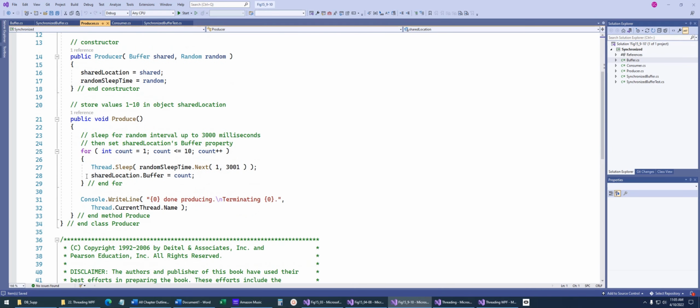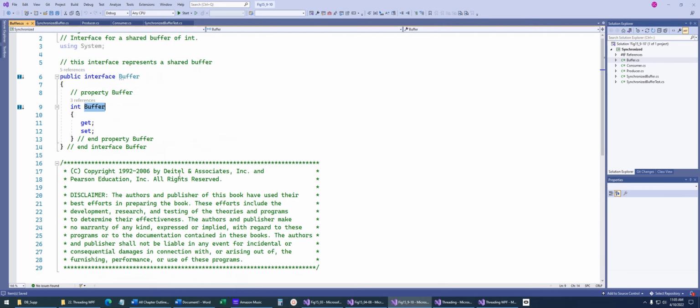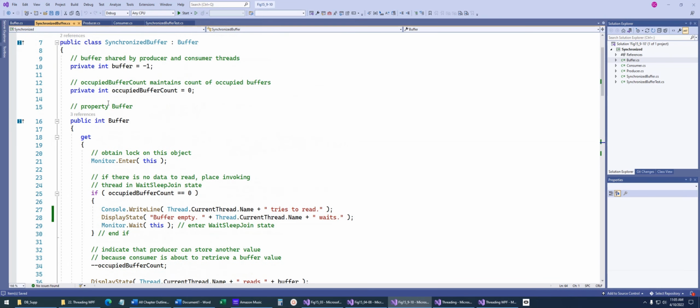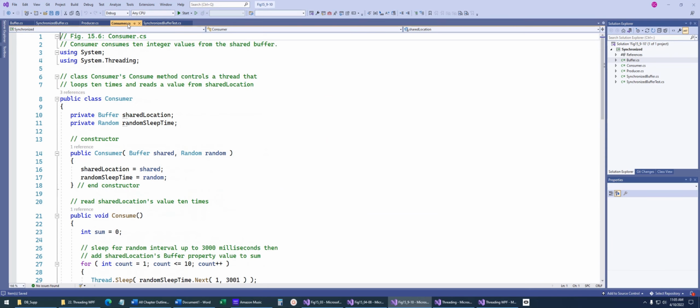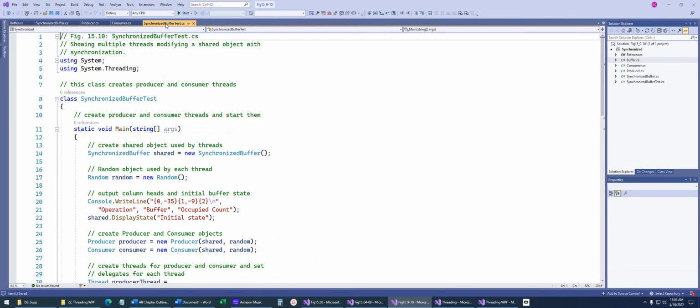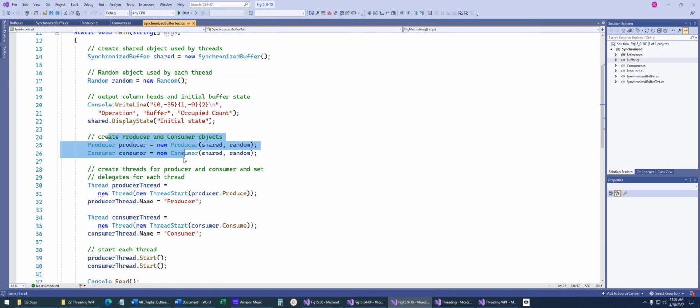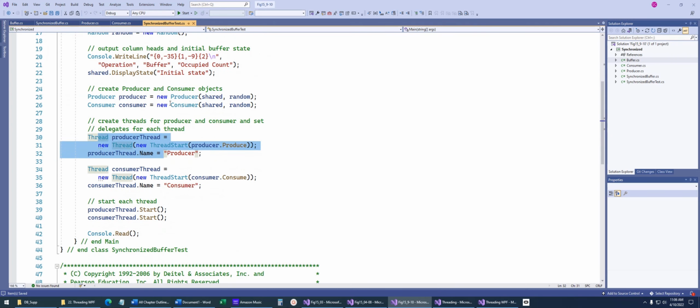So it just produces, and you'll notice that this calls this buffer, which takes care of all the synchronization that we need, the gets and sets here from our buffer class. Same thing with the consumer over here, it stays exactly the same. So now we do synchronize buffer, we create both, we set up our threads, and we start both our threads.